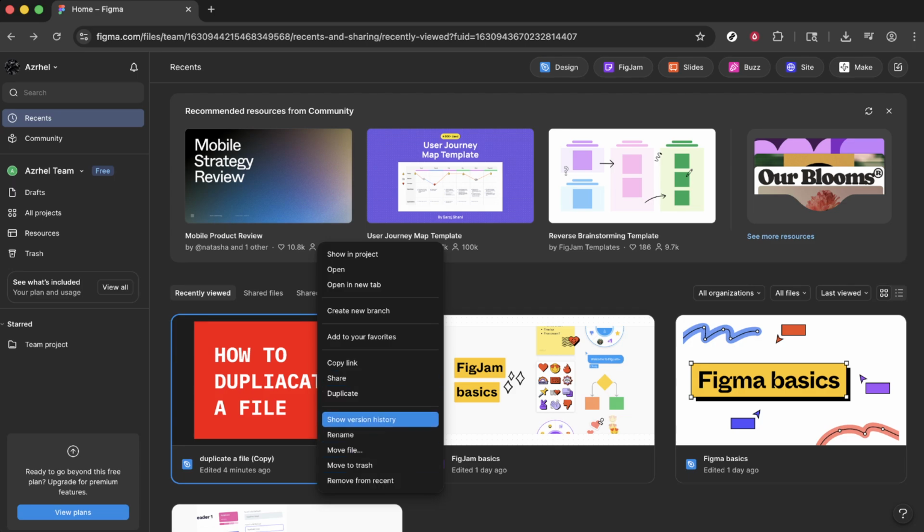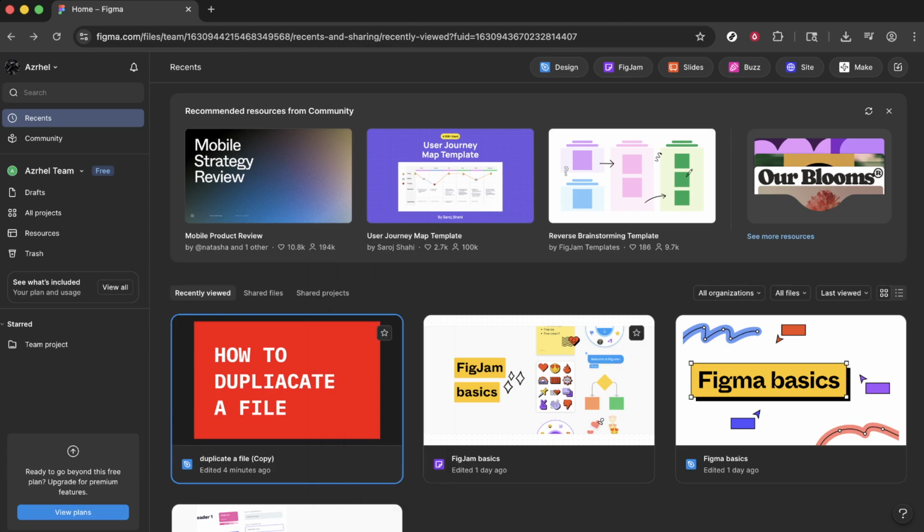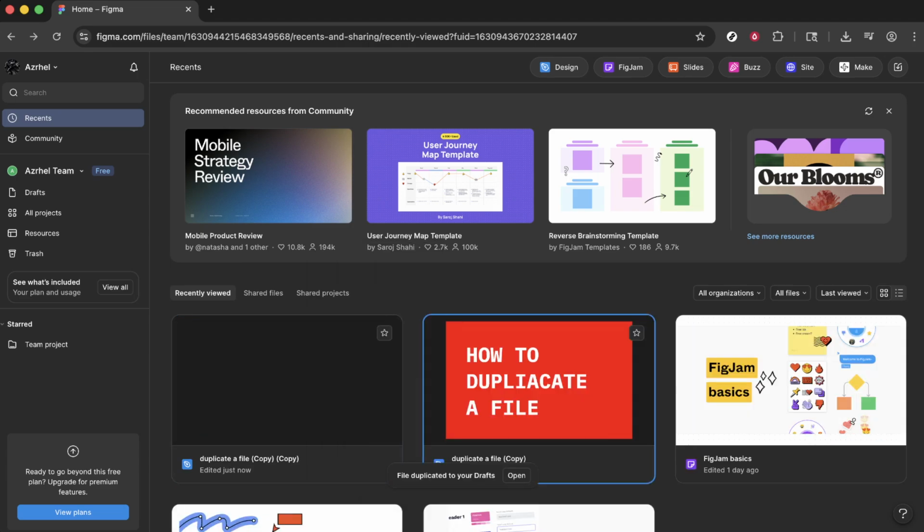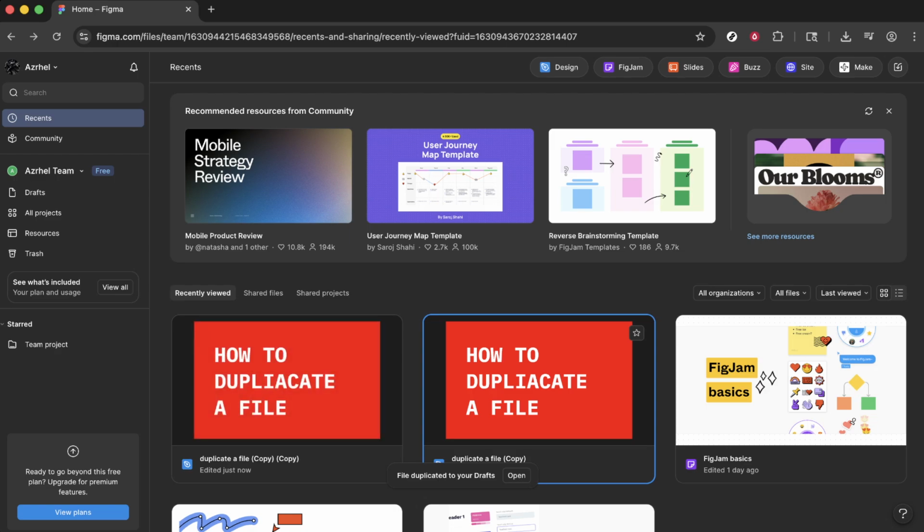In this menu, you'll come across a selection labeled Duplicate. Click on that option. Once you do, you may notice, depending on your setup, that a new copy of the file appears right there alongside the original in your project or recent files list. And just like that, you've successfully duplicated your Figma file.